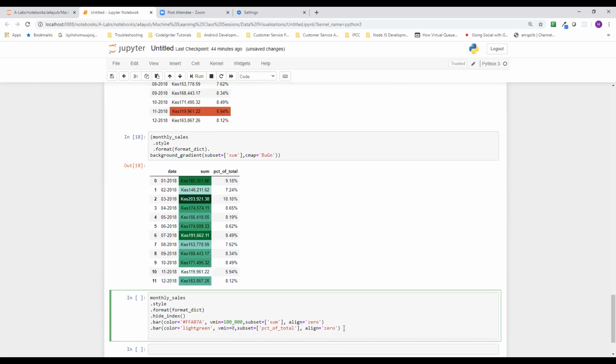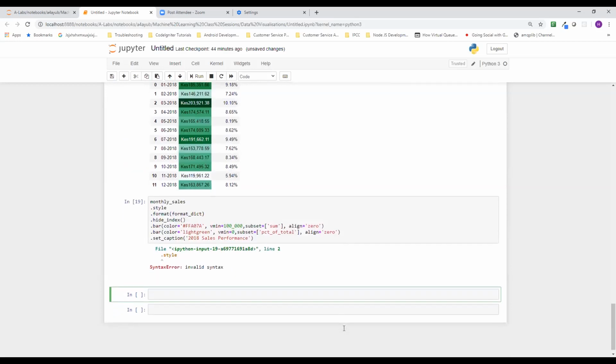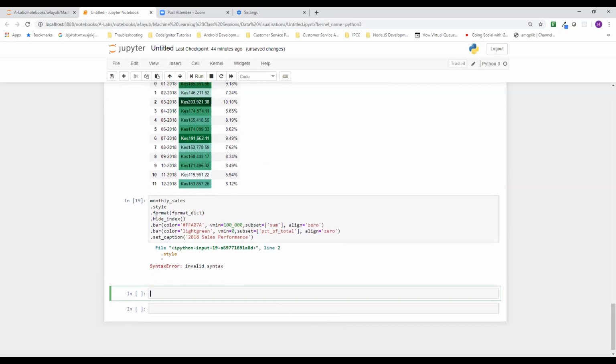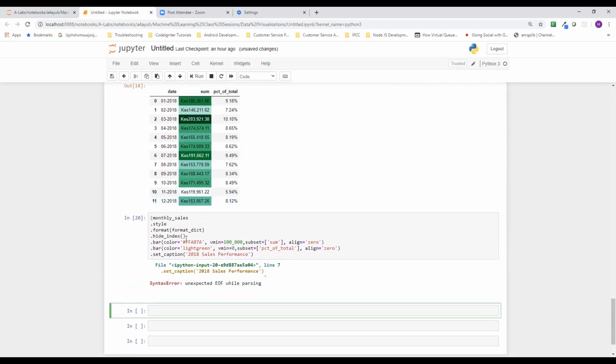So we could also add a caption. A caption is synonymous to a title of whatever you're displaying. So this is not a plot, but it's just a table, and you want to give it some title. 2080 sales performance. All right. We have an error. Yes, we need to add that parenthesis. End of file with this monthly sales dot style. Right. Okay, yeah, there we have that.